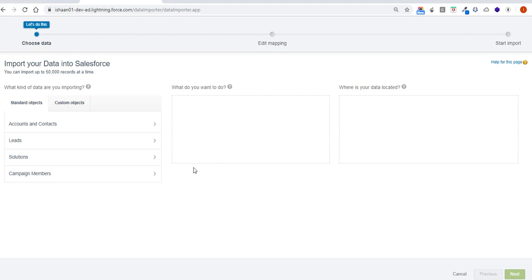So there are only 3 steps within our import wizard: we can choose the data, we can edit the mapping, and we can start the import. So here is a list of standard objects and custom objects. Standard objects, we see that there is a limitation of only 5 standard objects.